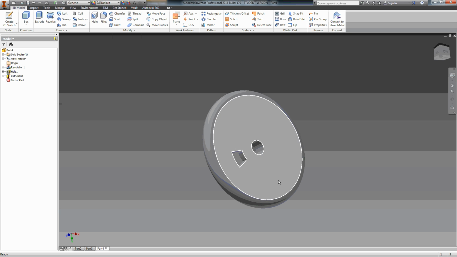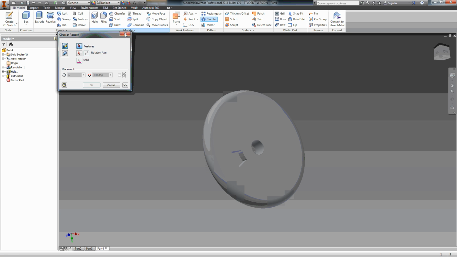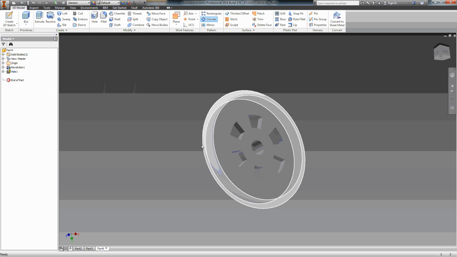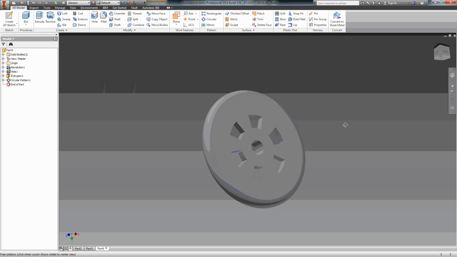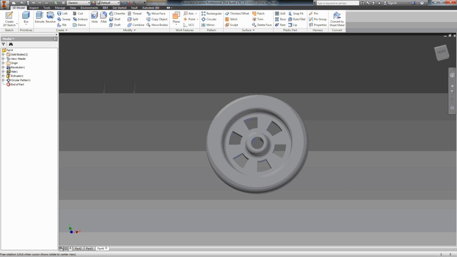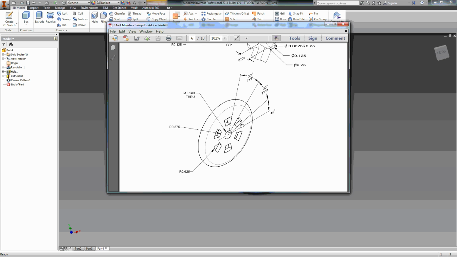Now I need 6 of these going around. So I'm going to do a circular pattern. And I'm going to pick the extrusion that I just made. And for my rotational axis right here, I'm going to pick the center circle. Okay, and it wants 6 of them. And when I do that, it automatically sets them up at 30 degrees apart from each other. And there you have your holes going all the way through the way it's supposed to look, which would then look like this drawing right here.